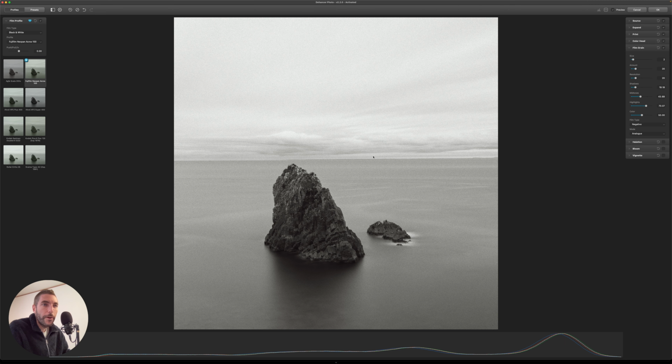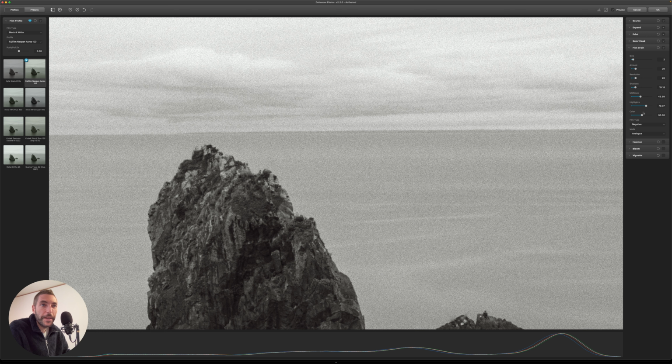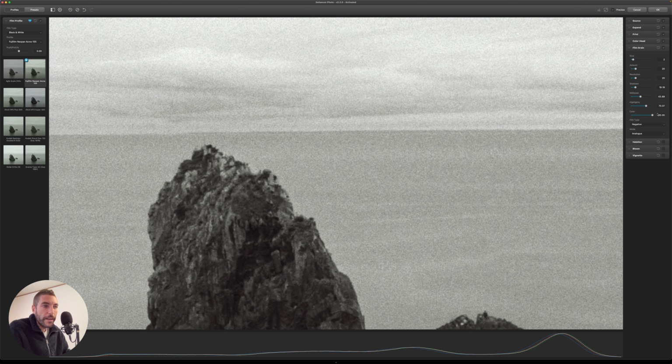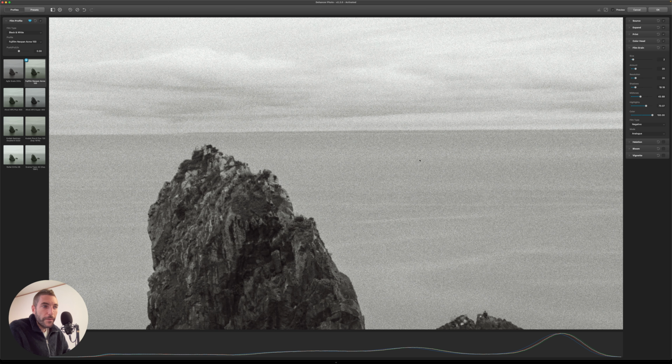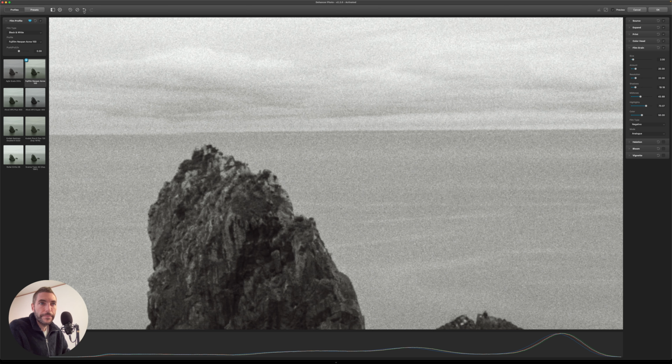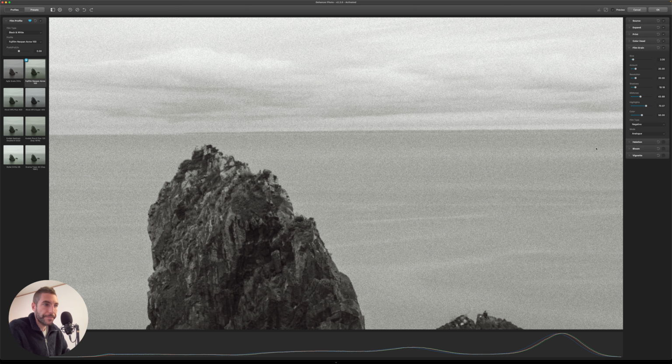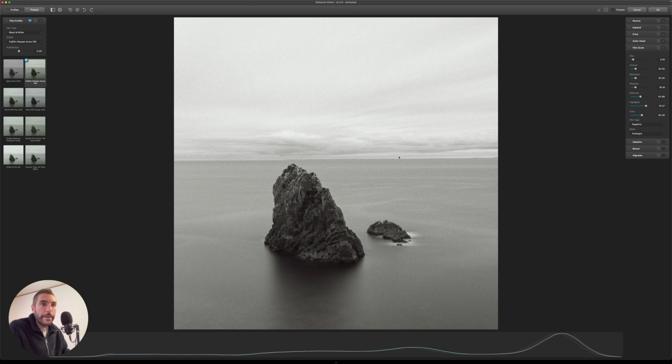As I said, there is a color slider here in the film grain, which of course doesn't do anything when you're working with black and white. If you're working with a color image, you can use that to add some type of color to your grain, but it's not something that I'm really into. So I'm going to undo that. Okay. And as you can see, here we have our image.